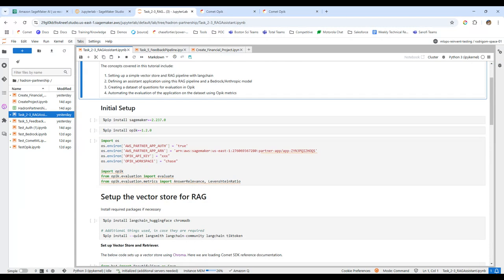To start, something worth noting: if you're using Comet and Opik through an AI partner app, all you'll need to do is add a couple lines of code here in order to properly authenticate to this specific instance. So you'll see here my partner app auth and ARN, something that you'd be able to get right from the Studio UI. And that's really all I need to add in order to start logging traces to the Opik deployment on the AI partner app.